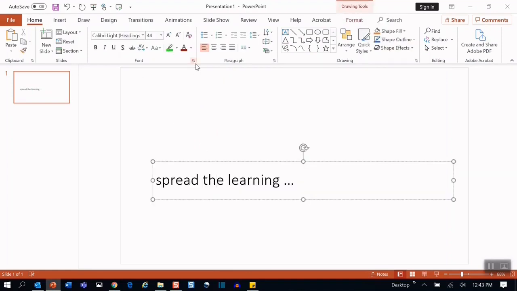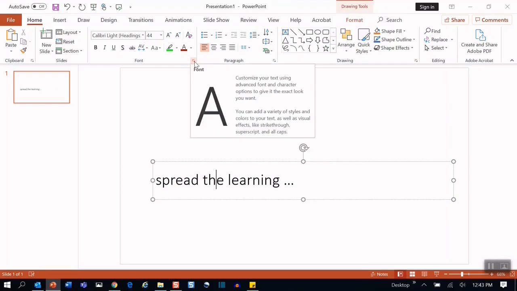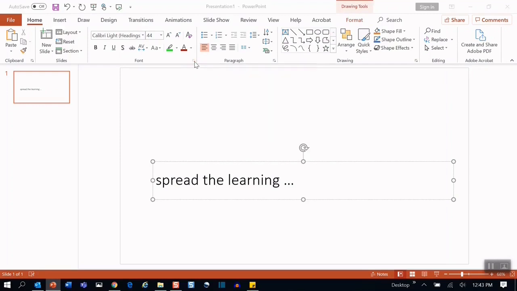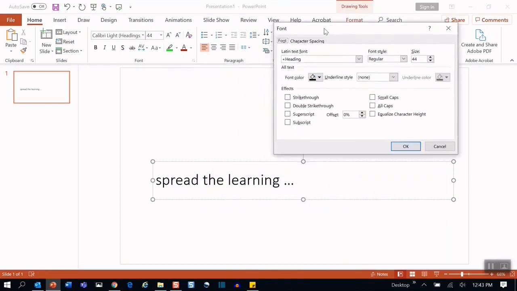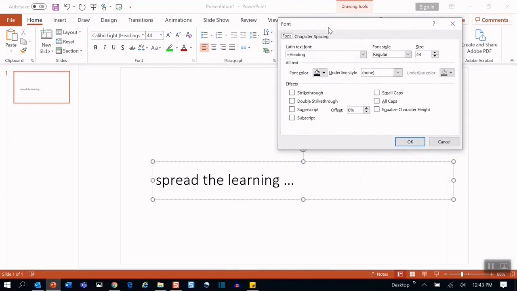Now, you can see a small launch button here. I will go ahead and click on the small launch button and a dialog box opens. So let's understand what are there inside this dialog box. So most of them is on the ribbon, but there are some additional things which are there on this dialog box.